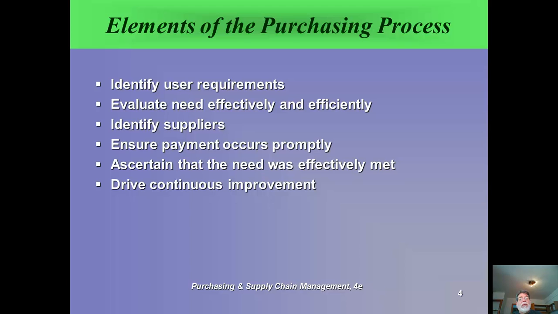You're going to evaluate the need effectively and efficiently. You want to identify suppliers. Which are the right suppliers? Which ones do you want to have relationships with? Some of them are suppliers that probably aren't very good for your company.